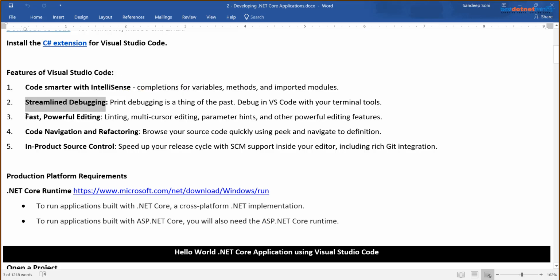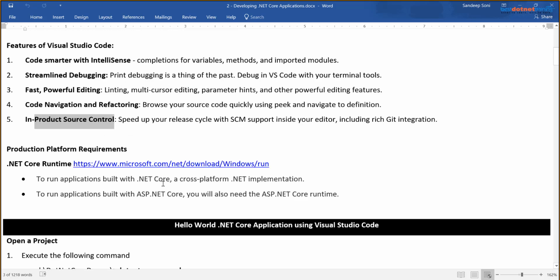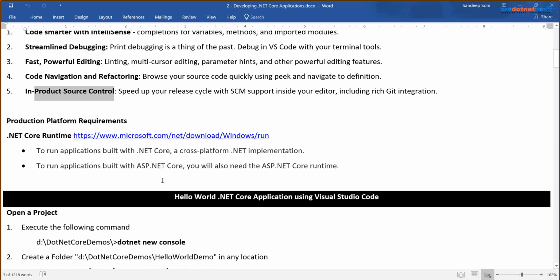So yes, these are the benefits. Like any other editor, this also has the same benefits. IntelliSense is there. Debugging you can do, line by line execution, fast and powerful editing, because it gives you the opportunity to jump from one position of the cursor to another position of the cursor, and so on. Source control integration is there, and so on.